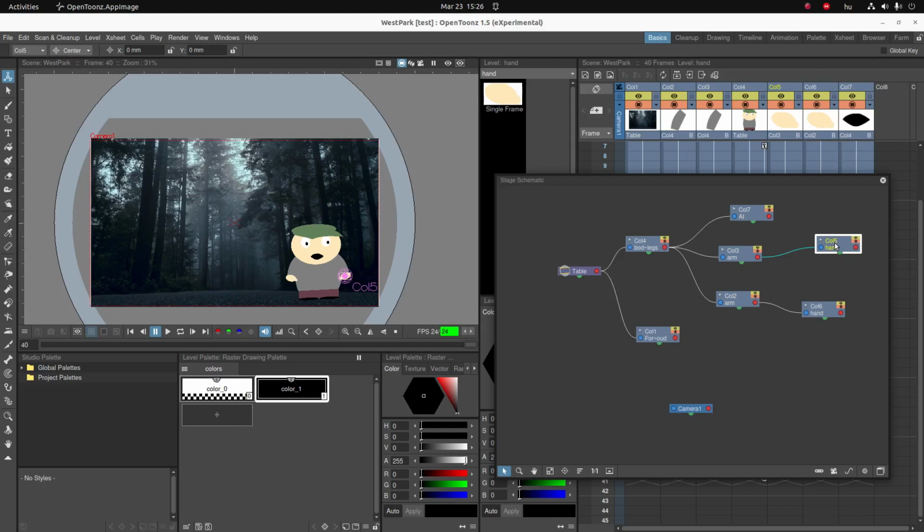If you want to make a more elaborate model, you can also do a neck and a head and stuff like that, and upper leg and lower leg and foot, and then you can make a really elaborate rigged model. So using the stage schematic, we created this hierarchy, and the good thing about that is that now it's really easy to use the skeleton tool.